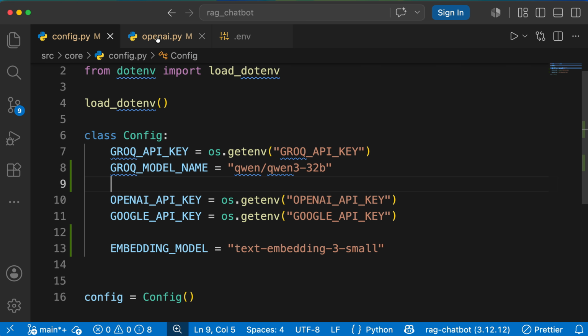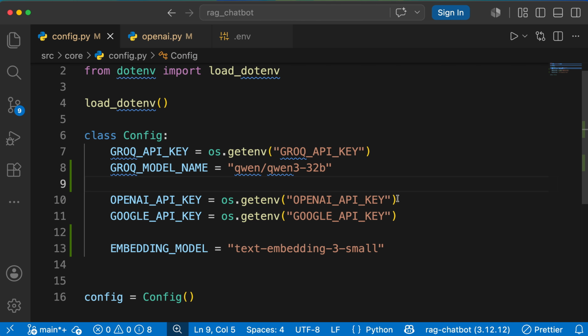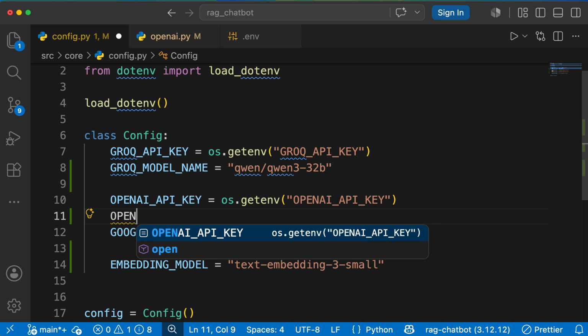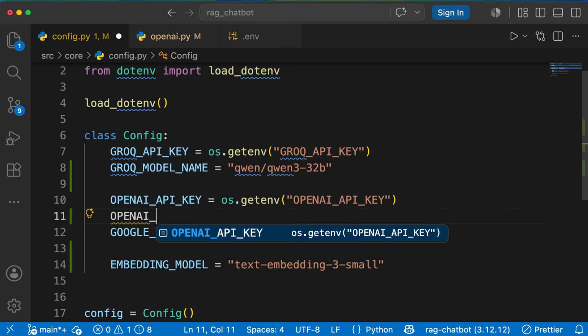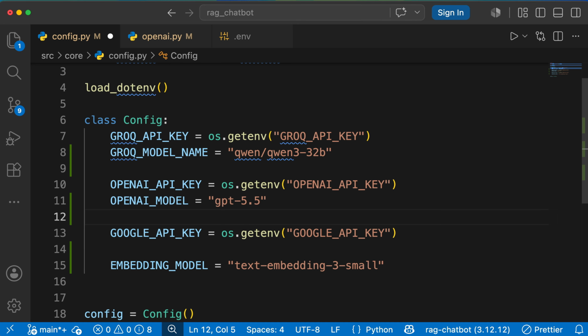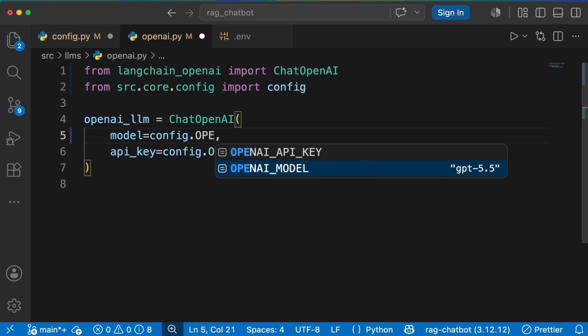And also in OpenAI, I'm going to just cut this and let's go down here and just add a variable name here. Let's name it OpenAI model, and it's going to be this value, GPT-5. Okay. And there I'm going to just add here config.openai_model like that.